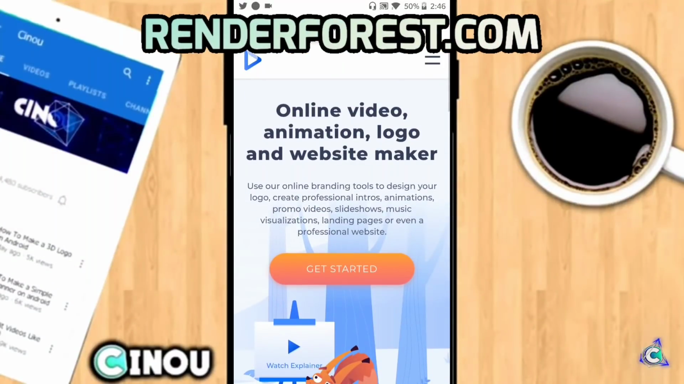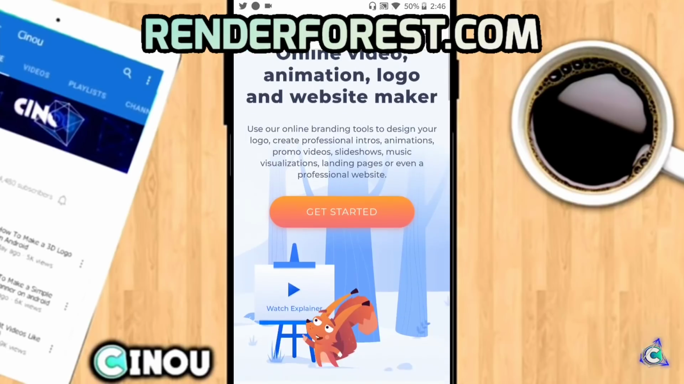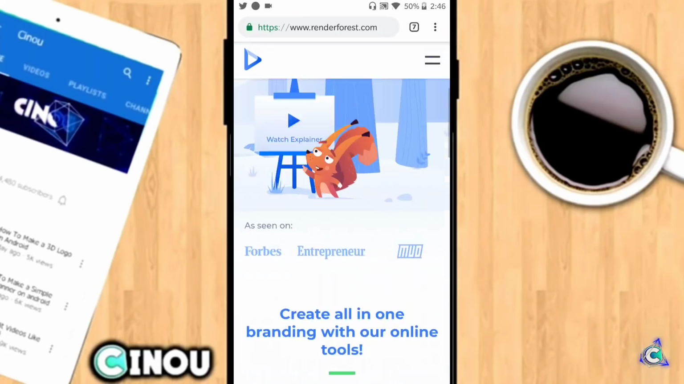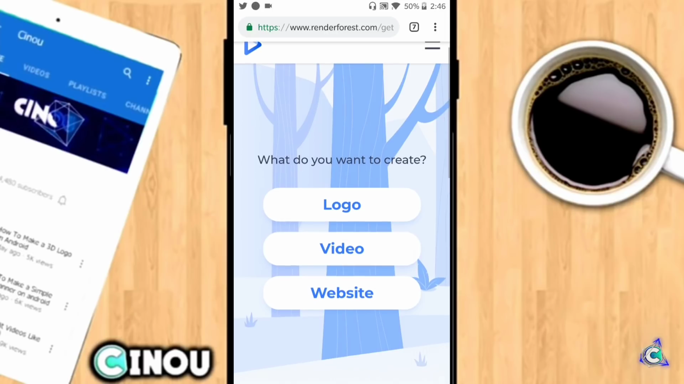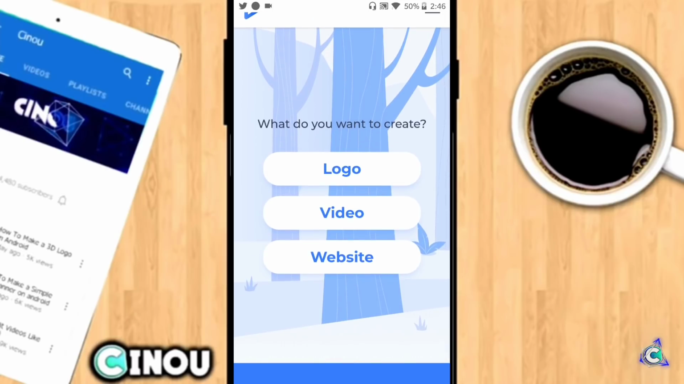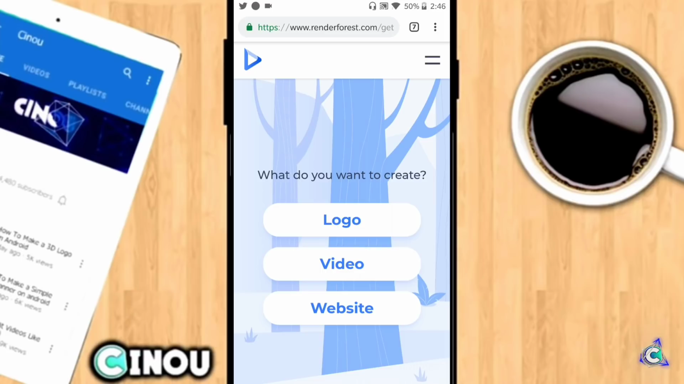Okay, so this website is called renderforest.com. The link is going to be down in the description below of this video. On the main page, go ahead and hit on get started and they will give you three options: logo, video, or website. We are looking to make a logo, so go ahead and hit on logo.